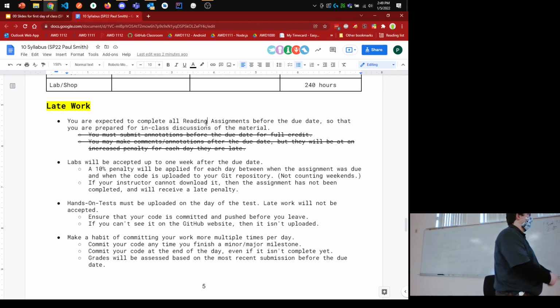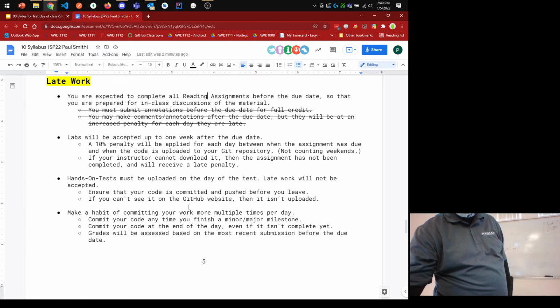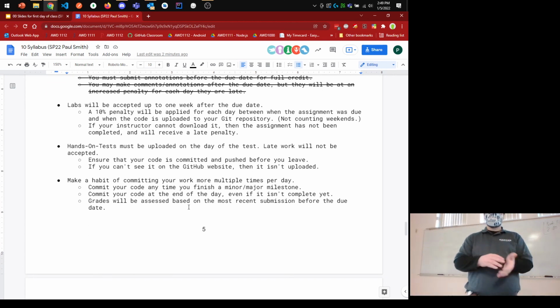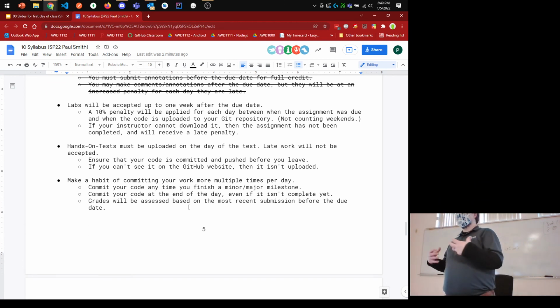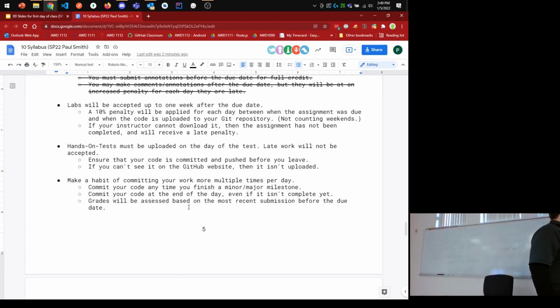I would really recommend you have a habit of committing your work multiple times a day, not just once a day. Anytime you hit a major or minor milestone, definitely make a commit. You're like, hey, I just fixed this feature. I just finished this lab. I just finished even a part of the lab. Commit it, push it.